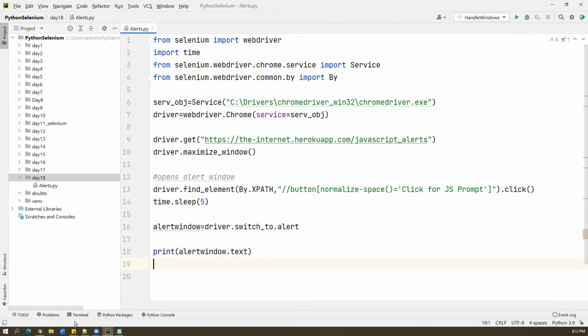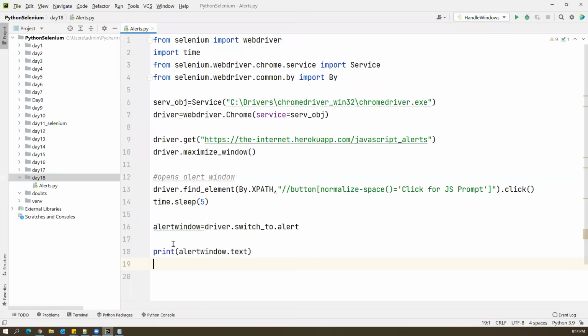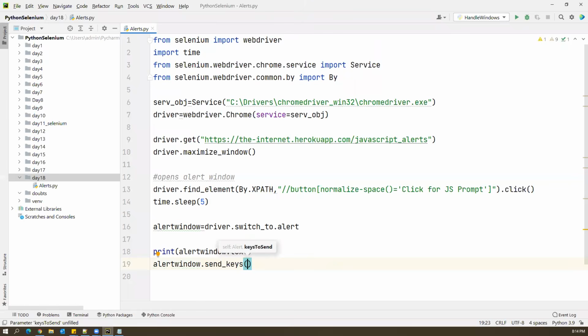Second action. I want to pass some value into this input box. If it is a normal web element, we will identify that element and use the sendKeys method, right? But here, how can we pass that value? Here we do not need to identify this element. What we can do is get this alert window directly and use the alert dot sendKeys method. So here I'm passing welcome.